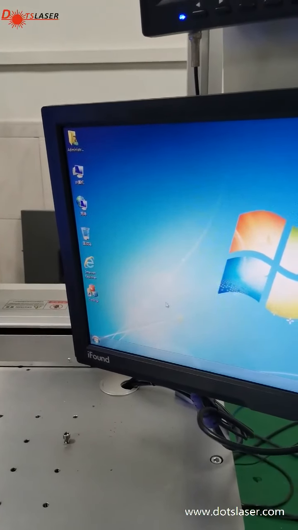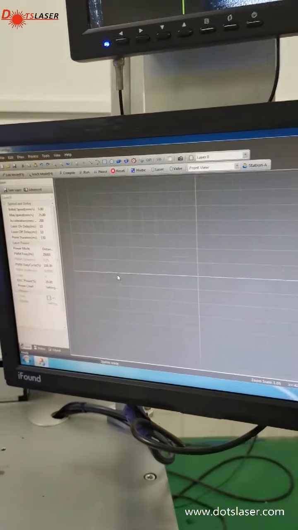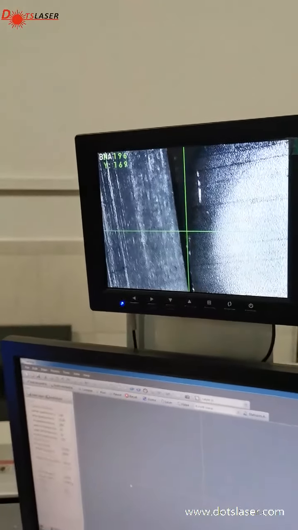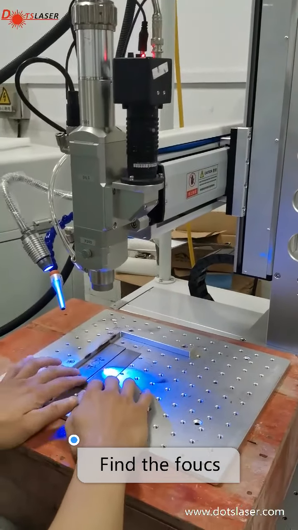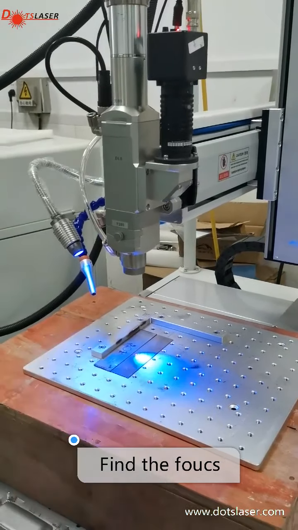Start software. Then see here, see the camera, my name. Put the object, make the focus.